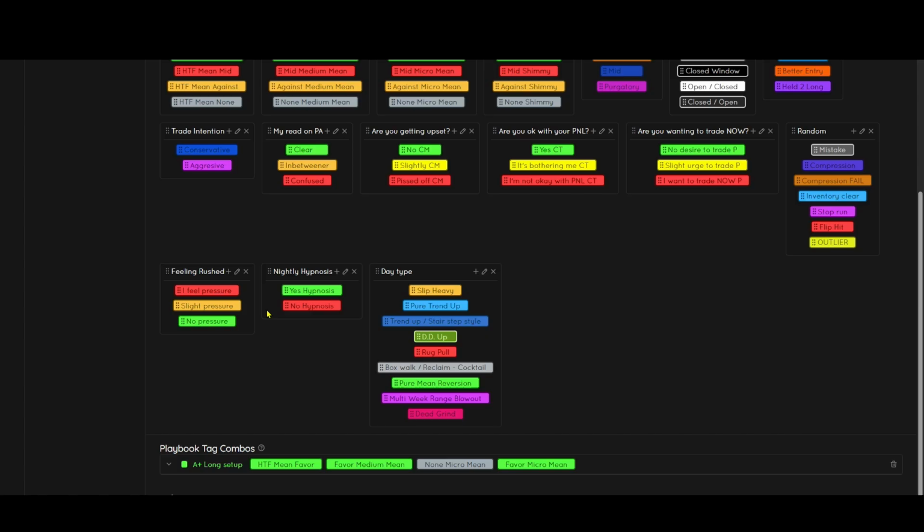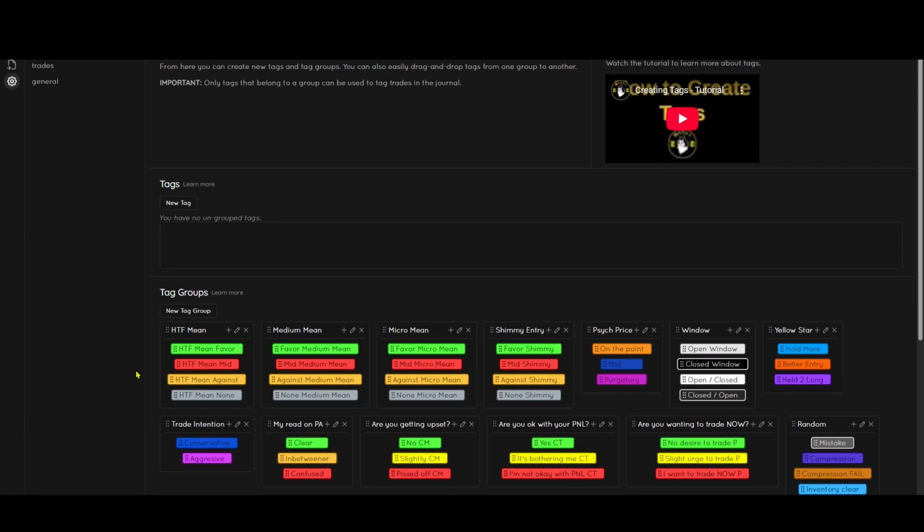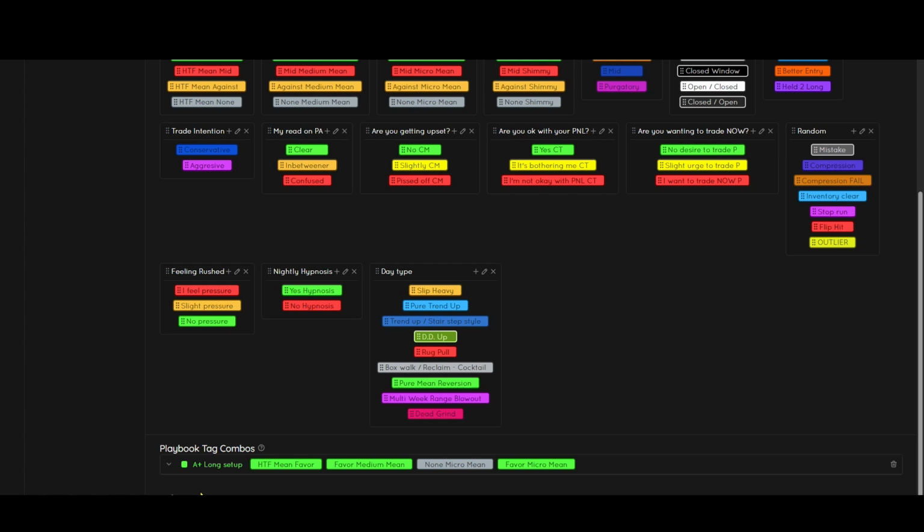In this tutorial, I'm going to show you how to use the Playbook tag combos setting and what Playbook tag combos do in the Tradecraft software. In order to find it, you're going to want to go to the settings section, then tags, and it'll be all the way down here.